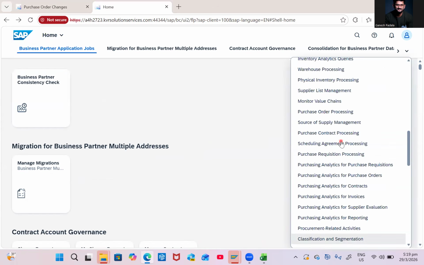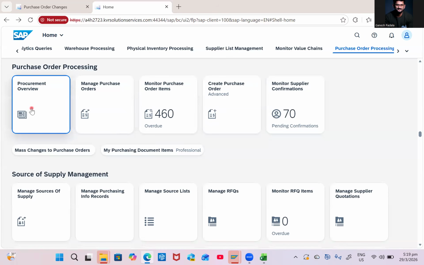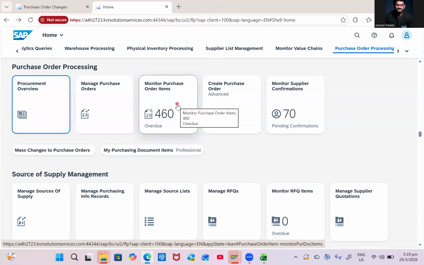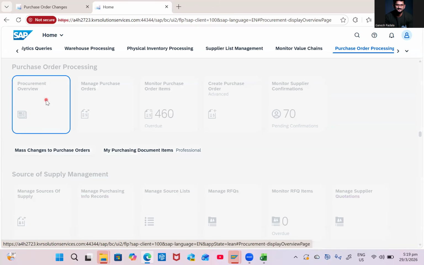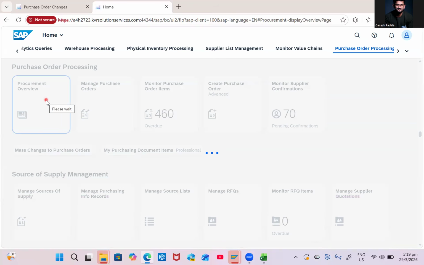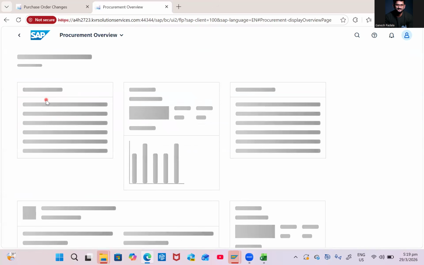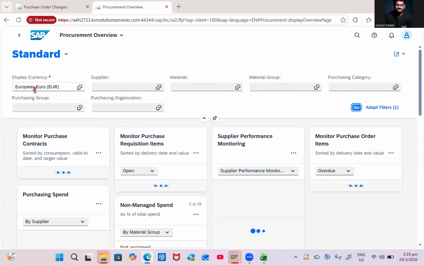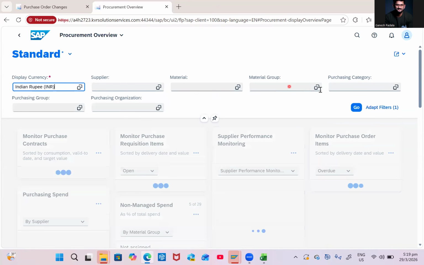Purchase order processing. Monitor purchase order items. Procurement overview. Yeah, lot of things are there here. Display currency INR and purchasing organization GPPO.